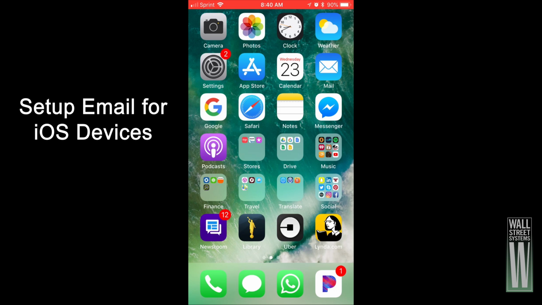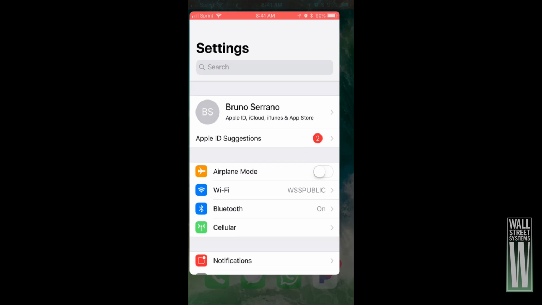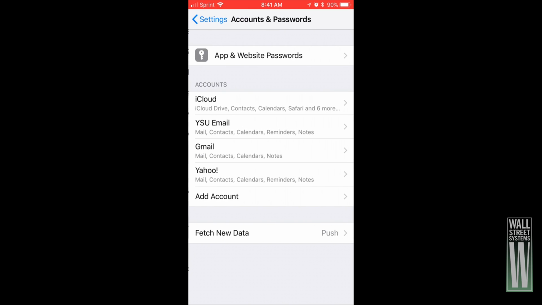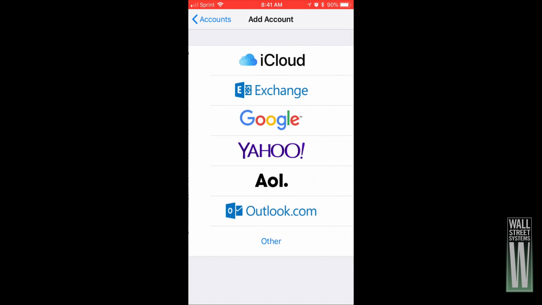This video will show you how to set up your email account on your iPhone or iPad. First, you will go to Settings and tap Accounts and Passwords. Then tap Add Account, then Other.